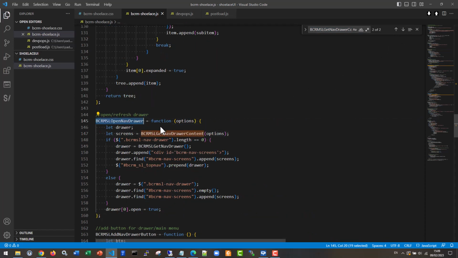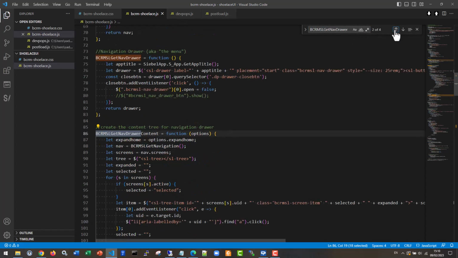It's the open drawer. So every time you call open drawer, you get the fresh content because it could have changed. And then if the drawer is not existent, you have to, well, get the drawer container. There's another function for us. There it is. And that literally creates that drawer, and that's a Shoelace element, Shoelace component, the drawer. So that's the side menu that flips in. You can have a placement, so start means from the left side.